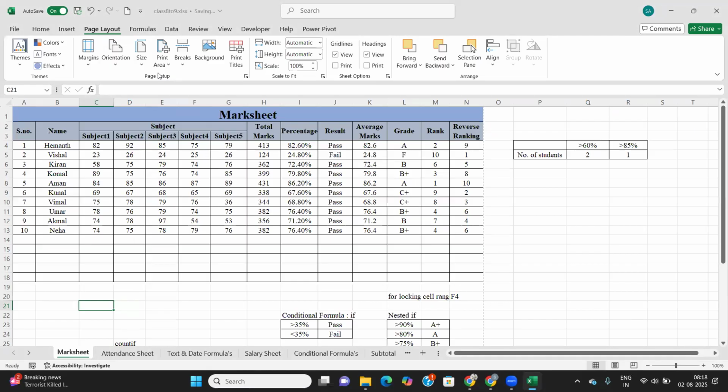Then come to this next part, which is print area. What is the meaning of print area? It's where you want to print the area. You can set the print area or clear the print area.